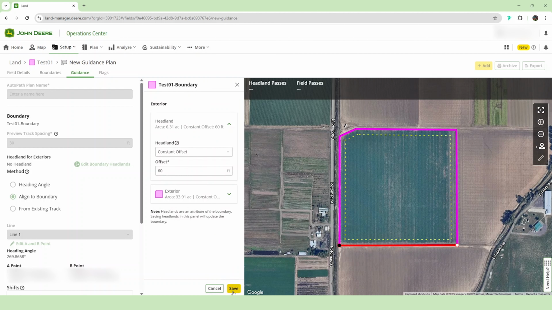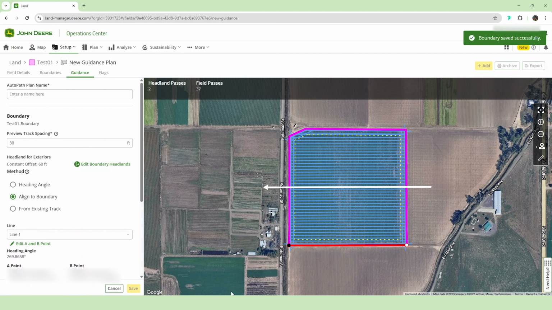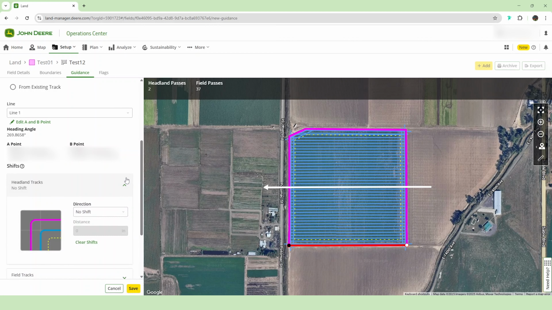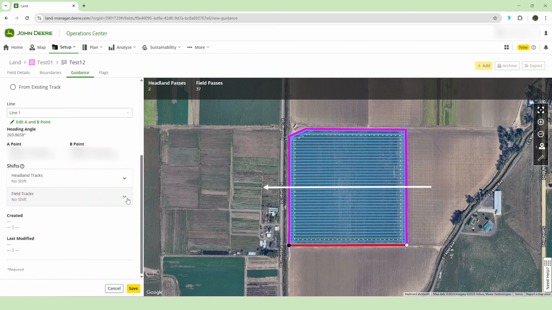Select Save. Add an AutoPath plan name as Test 12. Preview track spacing is populated from the previous step. Headland for exteriors is set to an offset of 60 feet. With the option of aligned boundary, shifts can be established between headland and field tracks. Headland tracks can be inward or outward with a certain distance. Field tracks have directionality with a certain distance. Click Save.